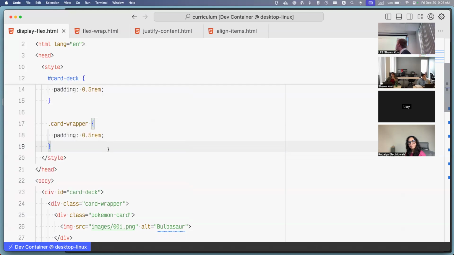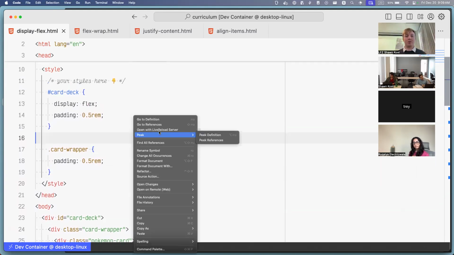Noah, could you do 17 to 19? On line 17, there's the rule set, a CSS rule set for the class card wrapper. Padding, increasing the padding by 0.5 rem. Remember to call out those line numbers. Line 18, the padding property with the value of 0.5 rem. Line 19, the closing curly brace. Perfect. Awesome. So let's open up this one.